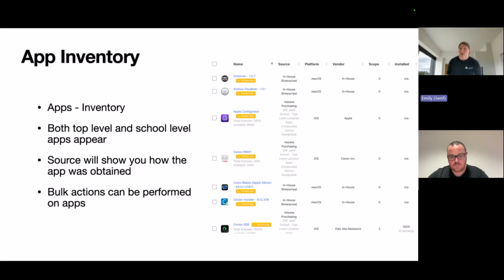So the app inventory view, I'm sure you're all very familiar with this, so I'm just going to touch on this really quickly, but you will see all of your apps, whether they be macOS, App Installer, iOS, all appear in this area. So you will see that both top level and school level apps appear here. And if they are a top level app, they will have that orange flag that says shared app to indicate that it's coming from the top level so that you know that.